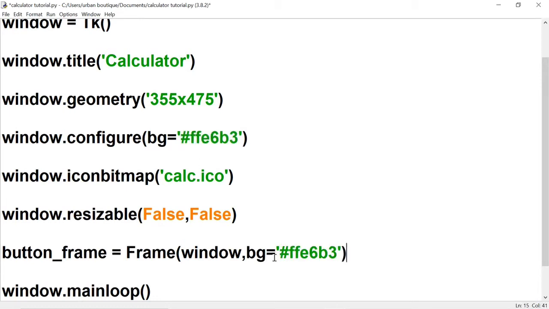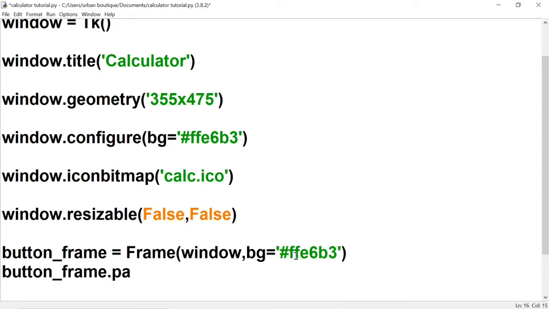Now this isn't enough for you to actually see anything when we run this project. Here we just created the frame and we gave it some instructions, like what color we wanted it to have. To actually see it on our window, we have to pack it. So just type in the name of your frame and use .pack. Now it's going to be on our window. But even if we run it right now, you won't be able to see it because the frame doesn't really have anything. It's just meant to hold things. So it's going to hold our entry box and our buttons.